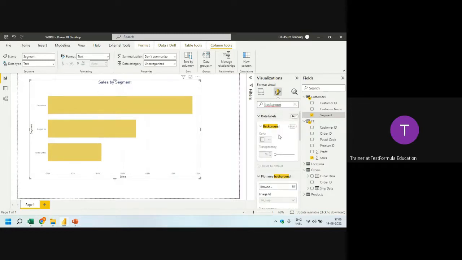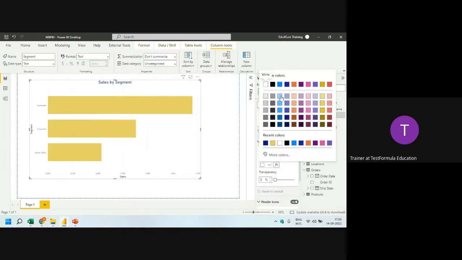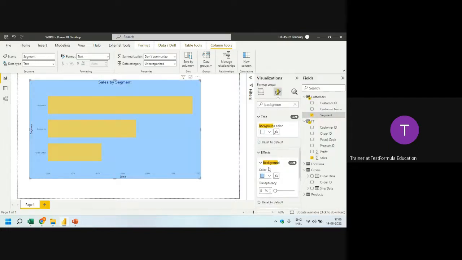Background. What is the background color as of now? White. So it shows a few options: data labels, plot area background, title, effects. This is the white color. Change this color to any color. This is your background color, right? Here we have data labels. So go to data labels. These are your data labels which are off. When you turn them on, you got data labels. Data labels are nothing but the sales value being added to the bars, right?